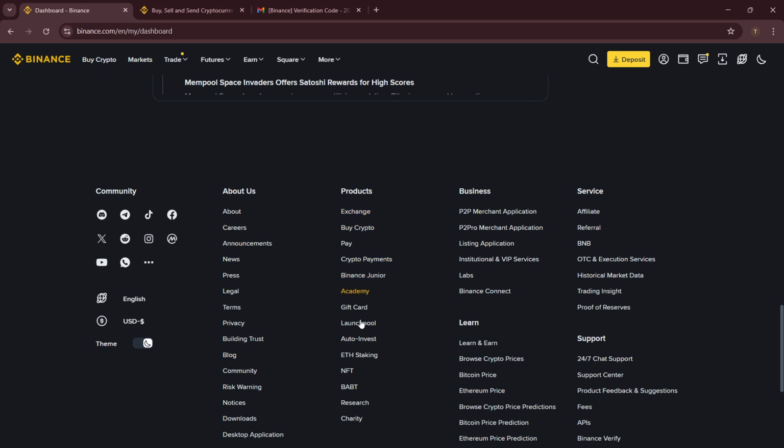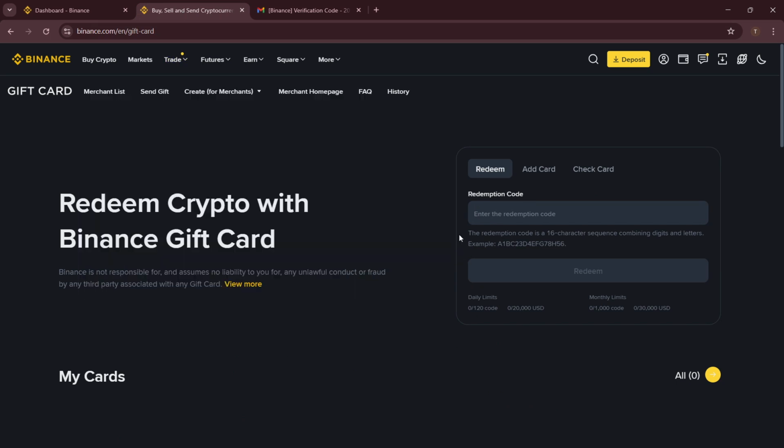Inside the gift card area, tap Redeem. You'll see options for how you want to receive the value. Choose Redeem to Crypto if you want to convert the gift card into digital assets like USDT, BTC, or other supported coins. This is great if you plan to trade, hold, or use the crypto right away.